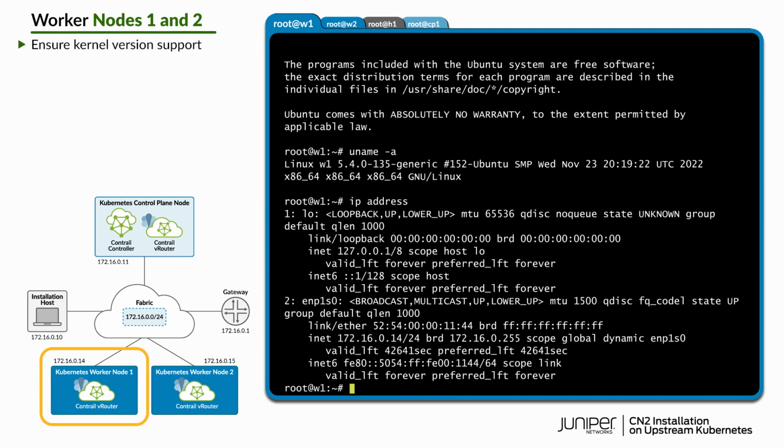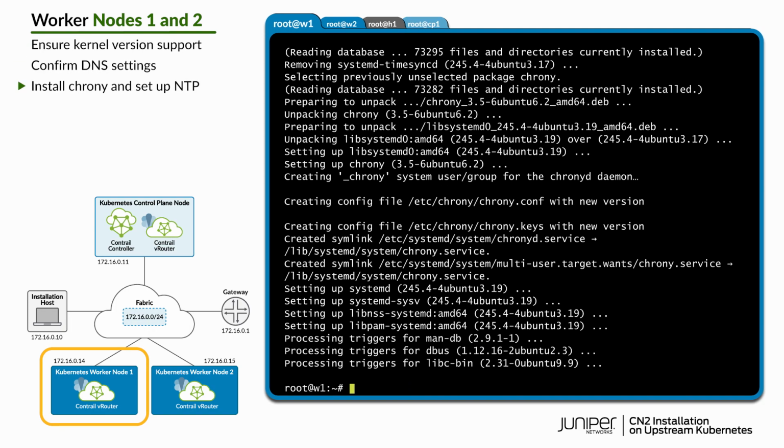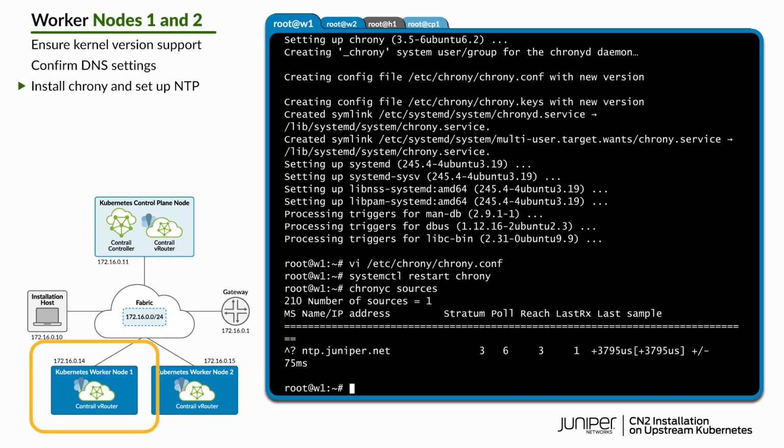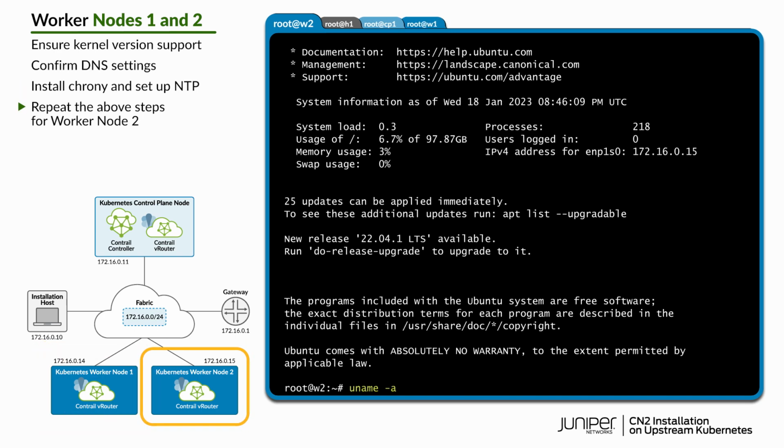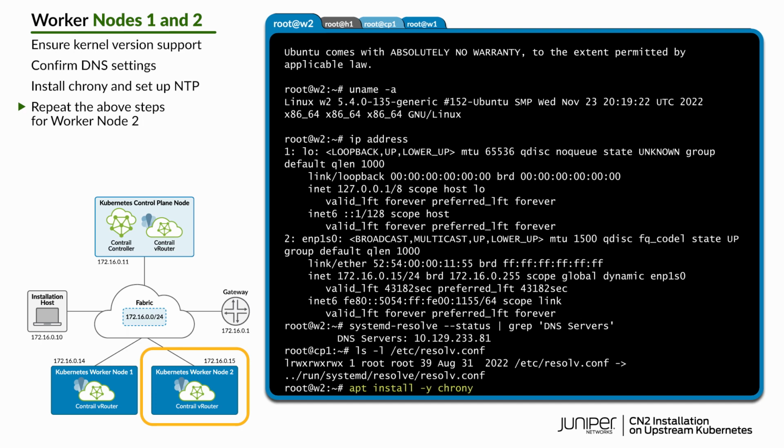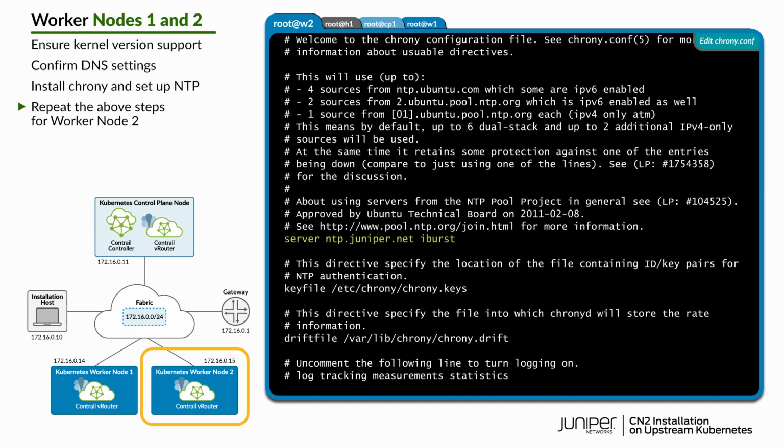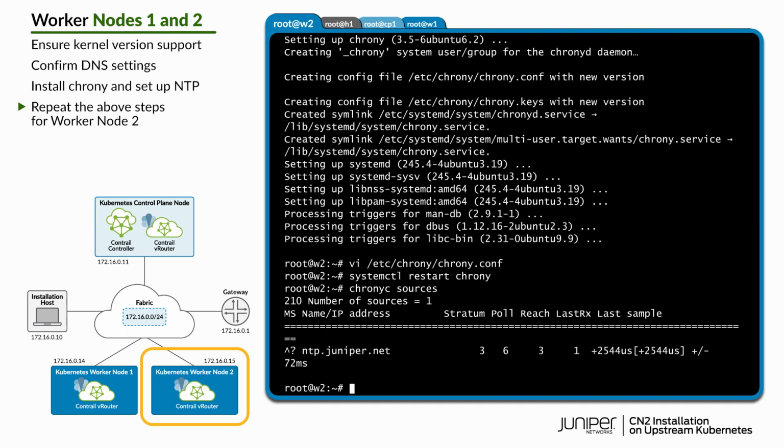Now let's repeat the node setup for the 2 worker nodes. Because the procedure is the same as the control plane node setup, we'll speed through the demo here. Great, we've finished preparing our worker nodes.